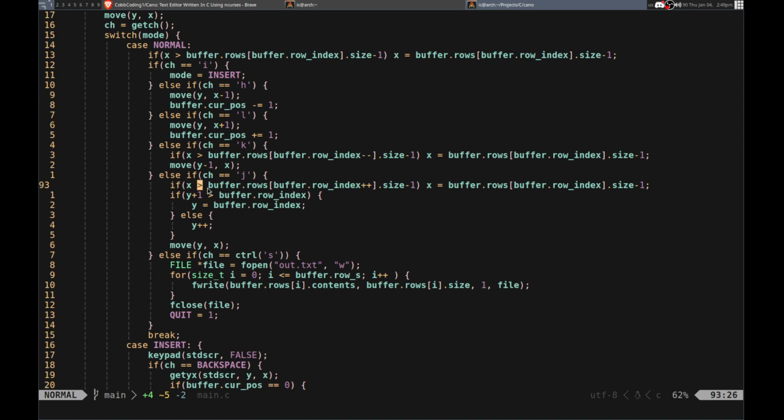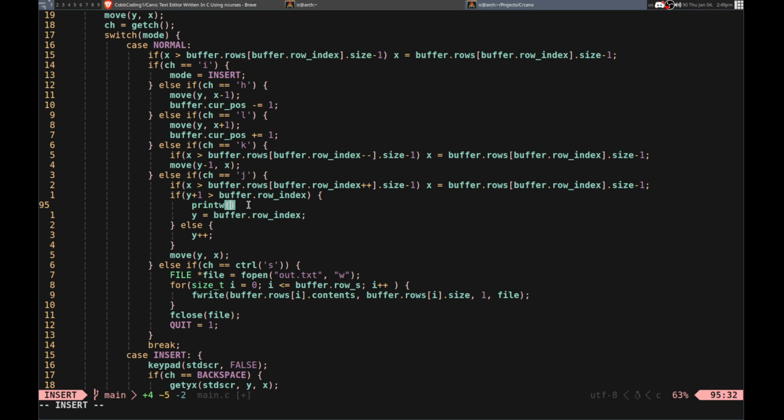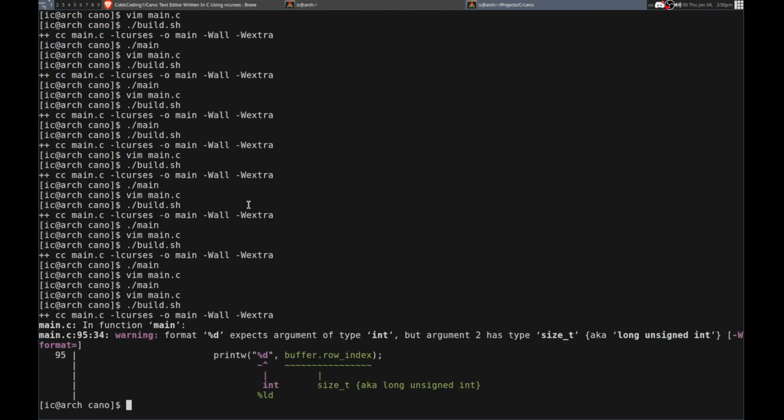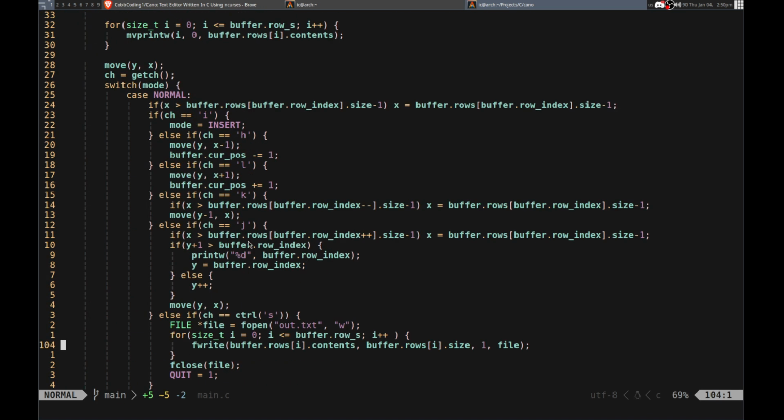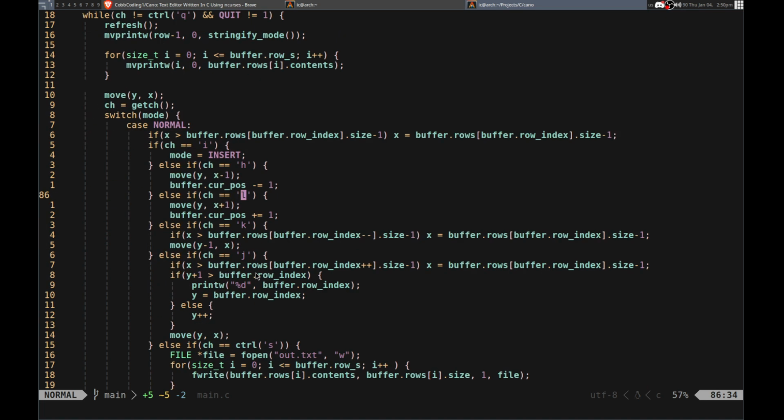So J. Y equals buffer.row. Oh, we got well. So what does that look like? So it doesn't print it. Oh, there it did. Why does it move down so? If I press it twice, it does. Why? Equal to?